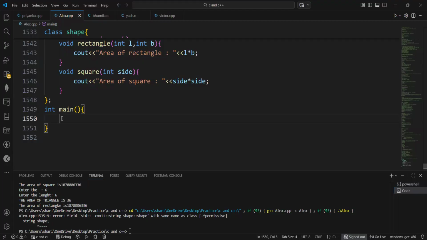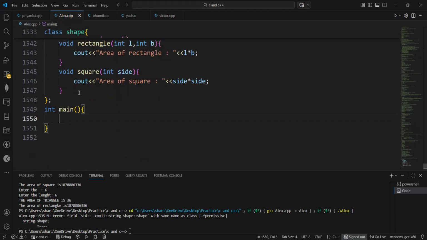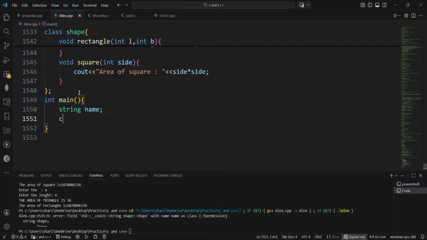In int main, inside the int main, what do I do? Here we create a string and first of all, we create an object. First of all, I just create a string, and the string is name. Name can be anything you want. First of all, I use a name. Then I ask the user to enter which shape's area they want to calculate, right? This one I want to show you.